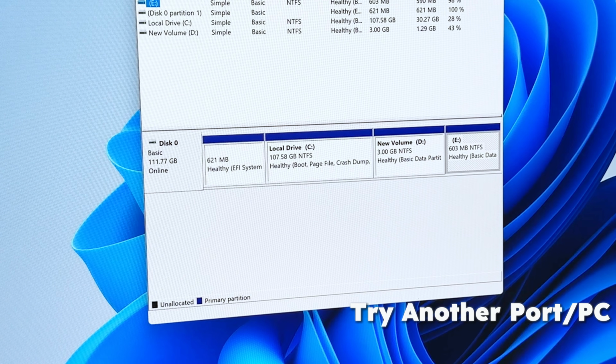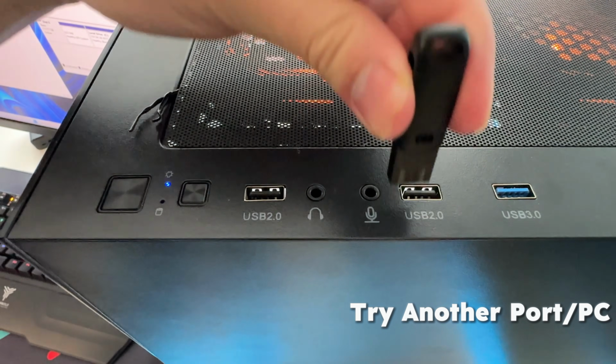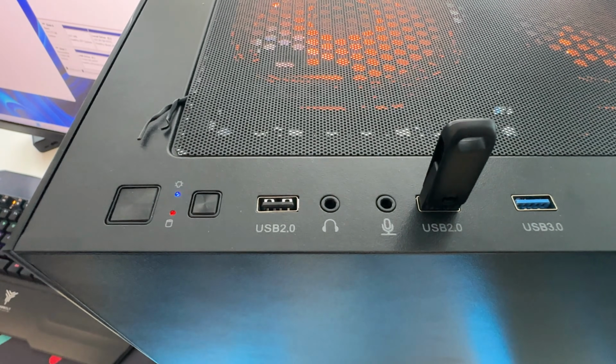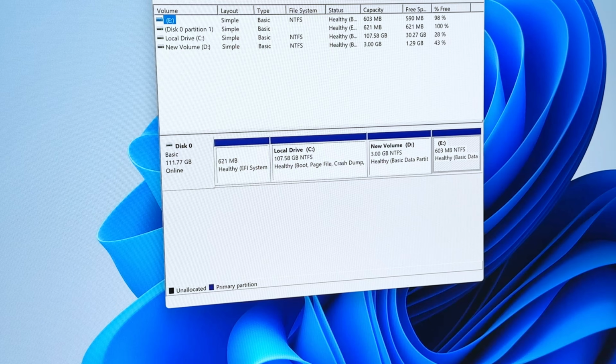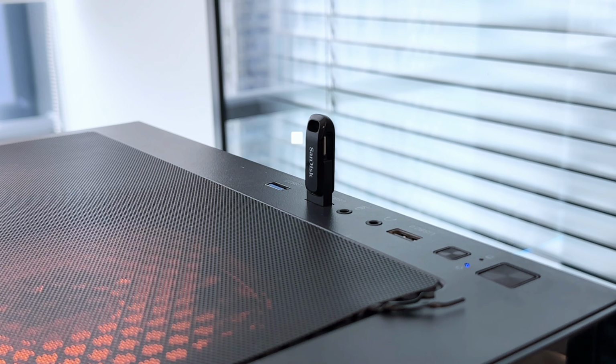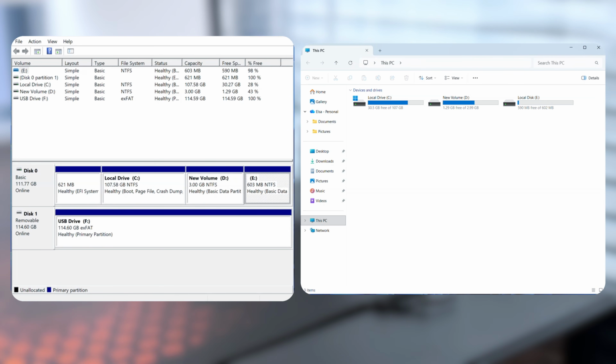If it doesn't show up, try a different port or another computer first to see whether the USB drive itself is physically damaged. If that doesn't work, there's a good chance the drive itself may have physical damage. But if it does appear there but not in File Explorer, keep watching for other solutions.